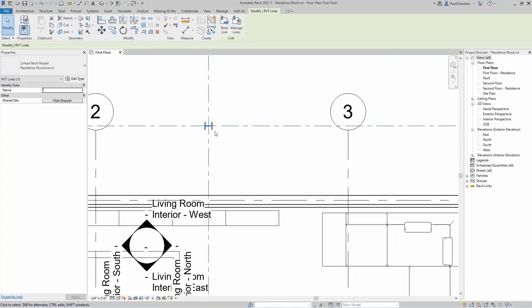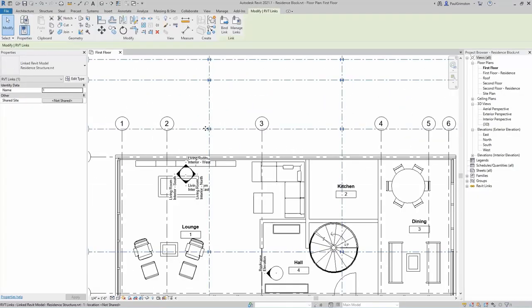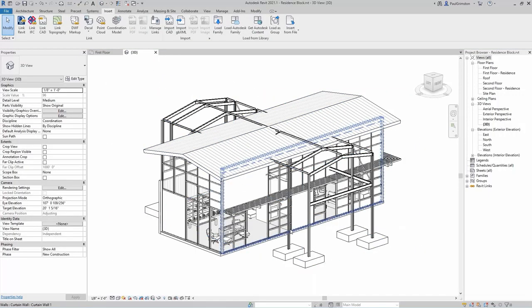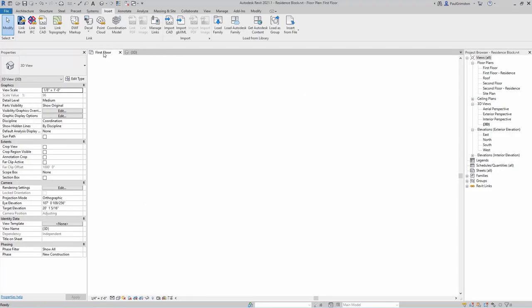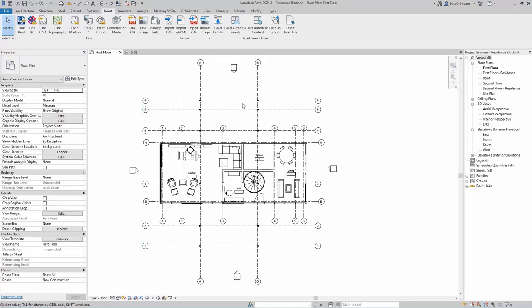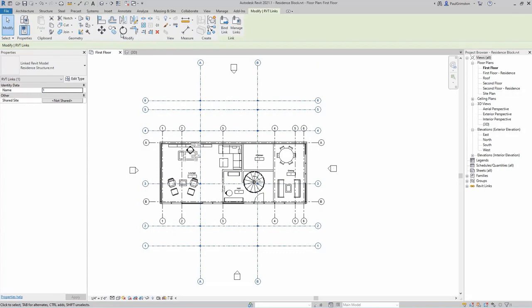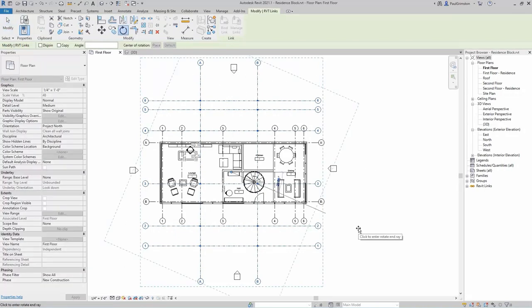Zooming in, we can see the structure on the grid lines here, and if I just swap to the 3D view, we can see we have our Revit model with its structure and foundations that we need to align to the correct location within this project. So going back to the first floor view, first we'll rotate it through 90 degrees. Selecting the linked model, we'll choose Rotate, and then rotate it through 90 degrees clockwise.